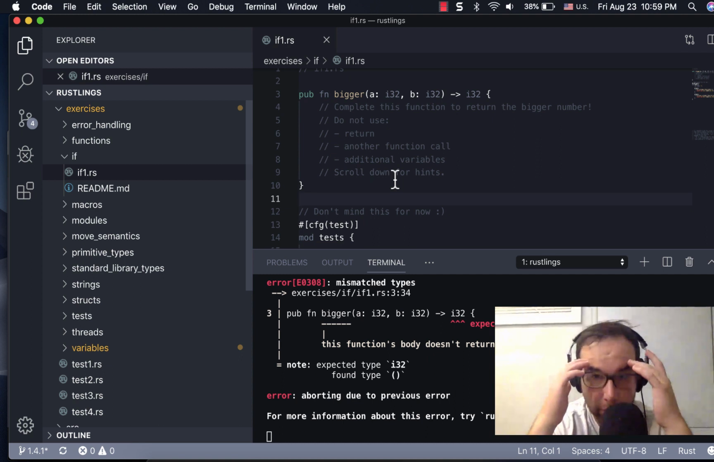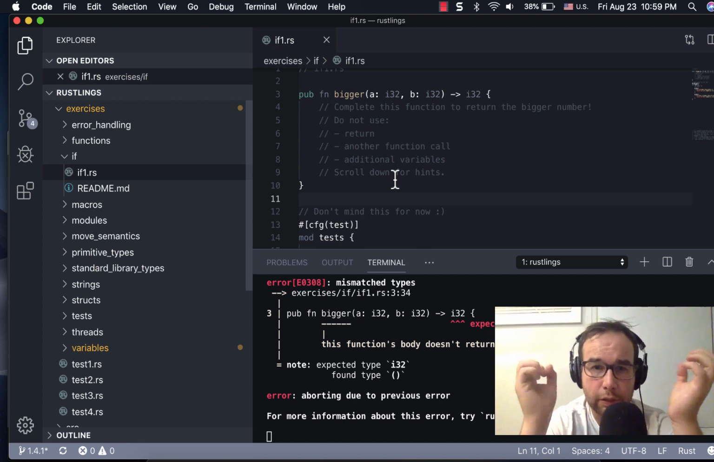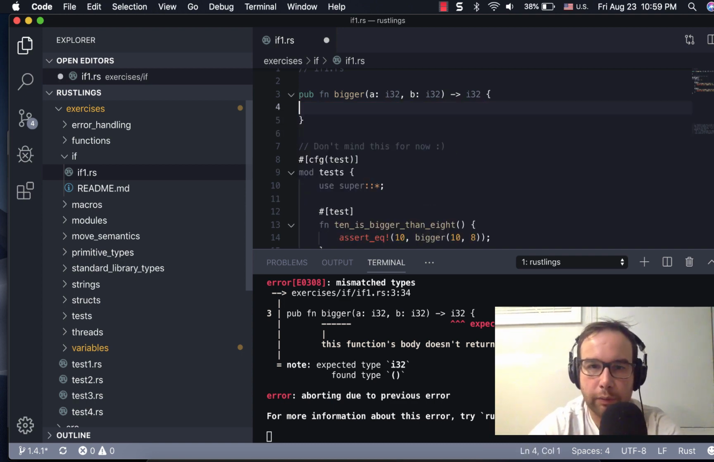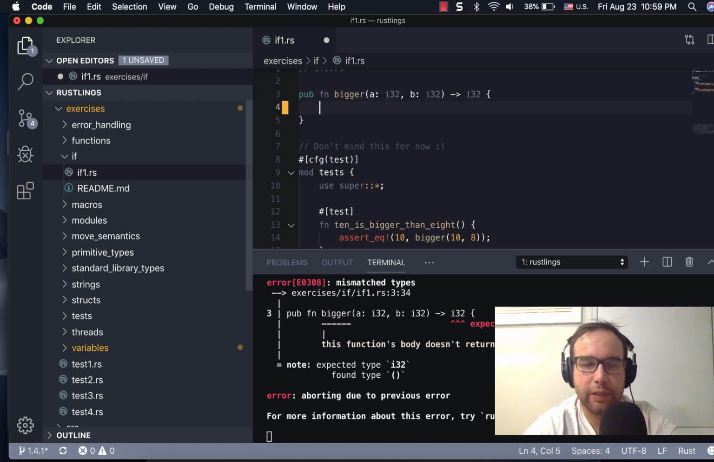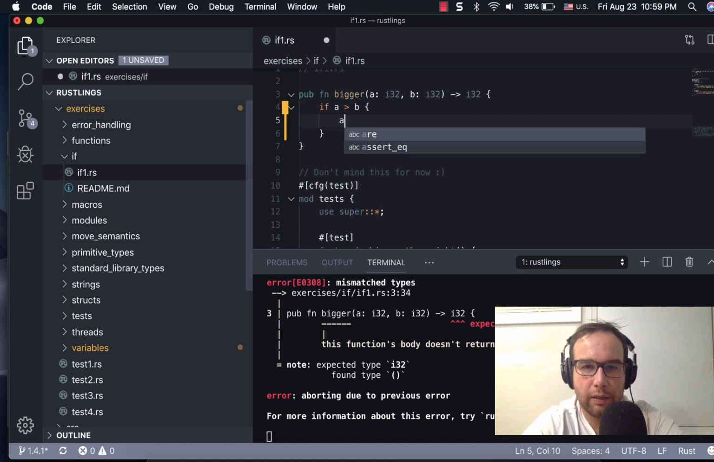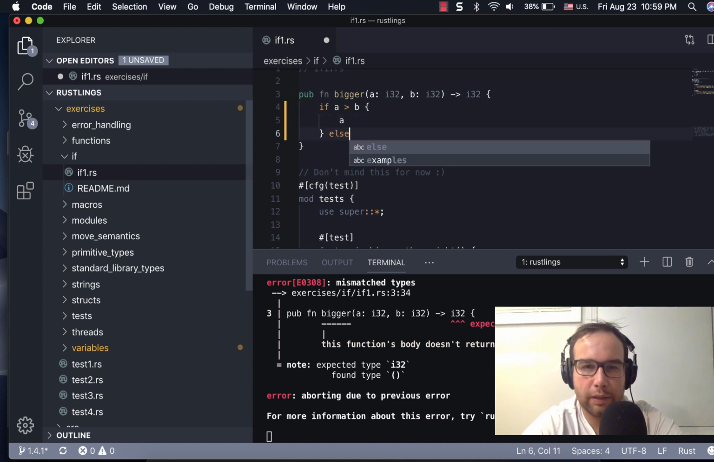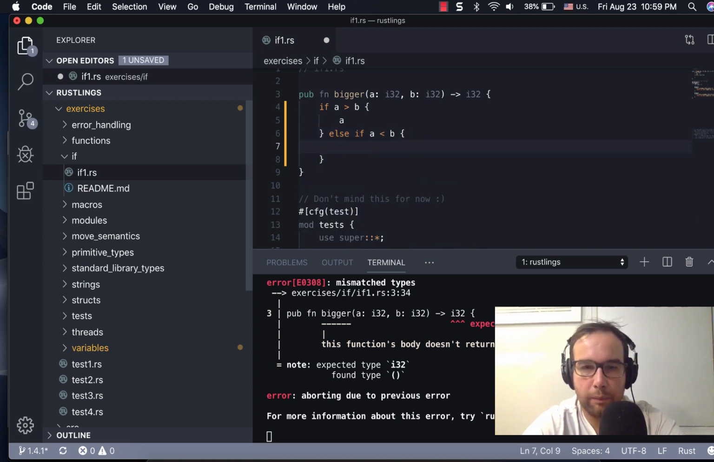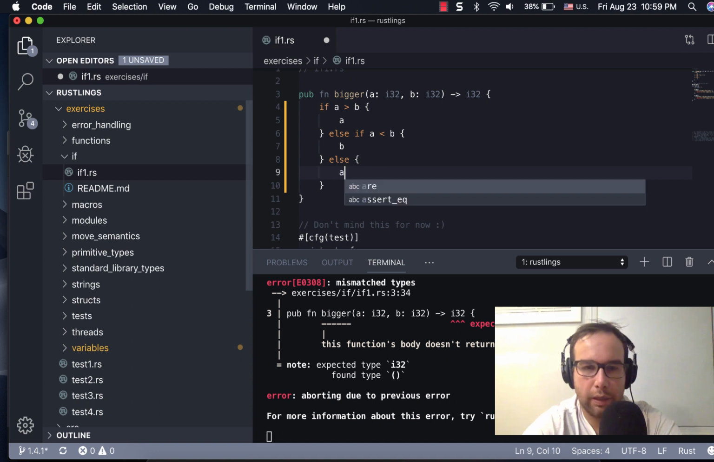Okay, so we're trying to complete this function. We don't want to use return. We don't want to call another function. We don't want to use additional variables. That's how I was going to do it. So let's do this. If A is greater than B, then A, else if A less than B, B, else A.